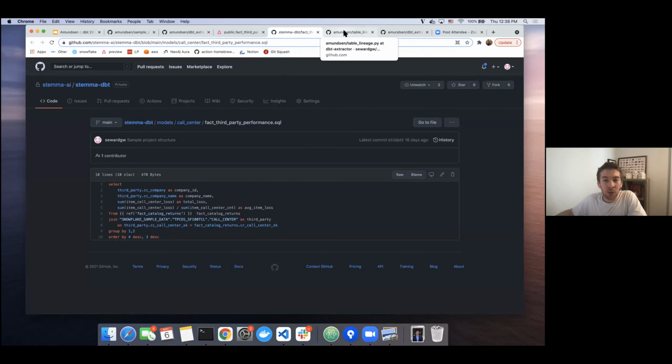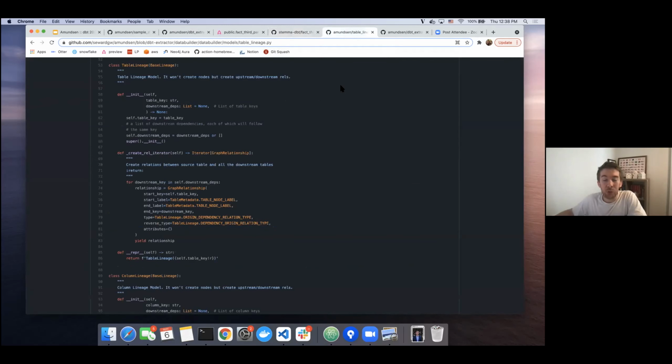Now, if I go into what it takes to actually create lineage within DBT, we did create a new table lineage model that is intended to be pretty simple with just 2 inputs. So a table key and a list of downstream dependencies. And so lineage is always going to be created one way with the upstream table and then the downstream dependencies. And these dependencies are, again, just a list of table keys.